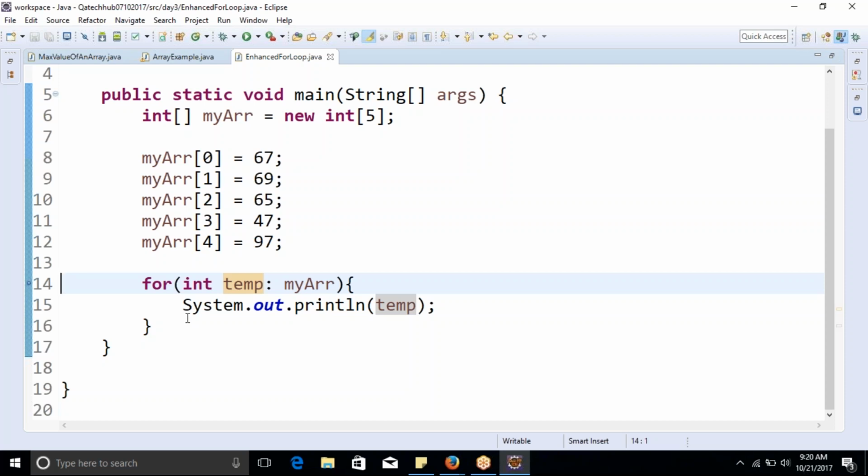And this enhanced for loop can only be used with arrays or collections. Normally it is not used otherwise. It is used over some array or collection, collections like linked list, array list, and so on.